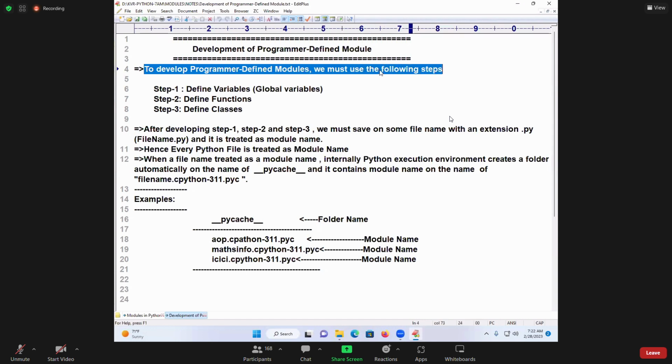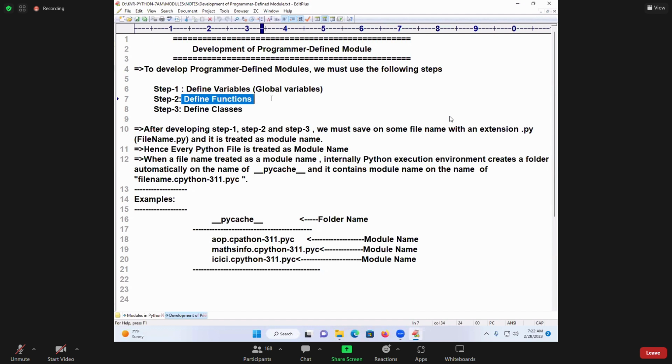To develop the programmer defined modules, define the variables, define functions, define the classes. And we don't know the third step. Nothing to worry about the third step, students, we'll take care of it. After developing step number 1 and step number 2, you must save it with a file name with the extension .py, and it must be treated as the module name. So every Python file is treated as a module name.